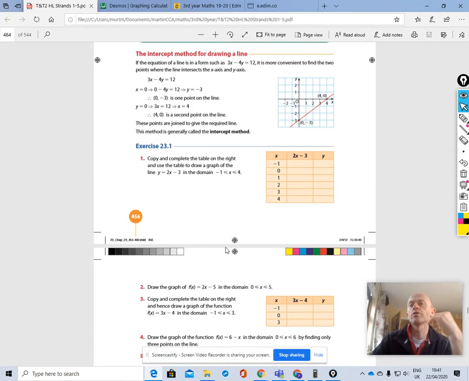This video is a run through exercise 23.1, which again is drawing lines. So we'll look here at question 2. You're asked to draw the graph of f of x equal to 2x minus 5. That's what I'm interested in there.